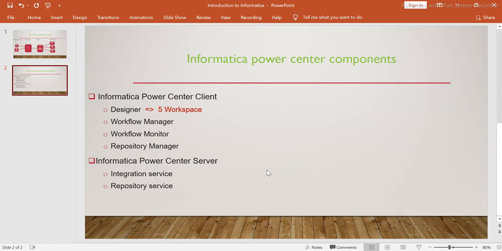As I mentioned while installing the client and server, I have already given you some understanding there. So in total, Informatica PowerCenter has two components basically: one is the client and the other one is the server. Now, the client has four components: Designer, Workflow Manager, Workflow Monitor, and Repository Manager.